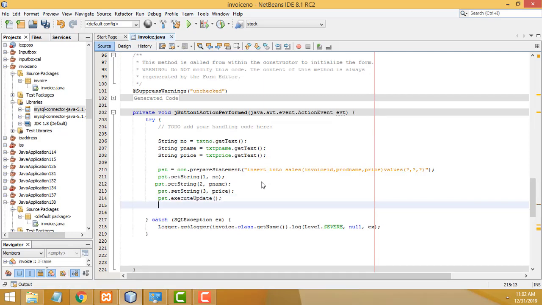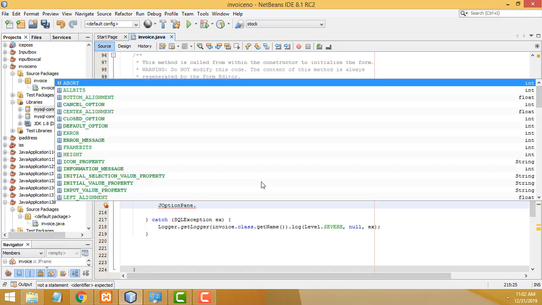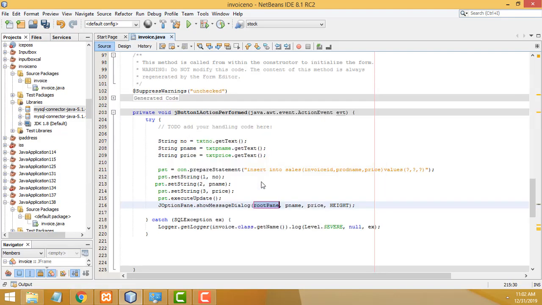We have to get the message here, JOptionPane show message dialog. This you have to write here, sale order completed. You have to get the message order completed. Order completed, right? This is a simple one to do, right?